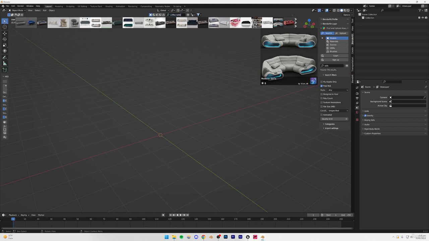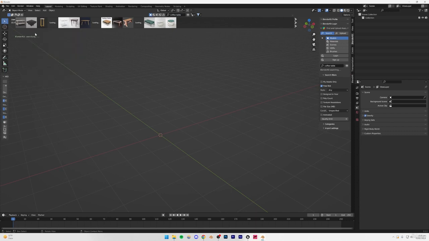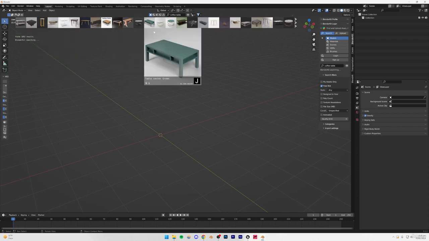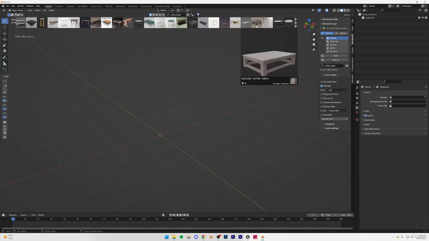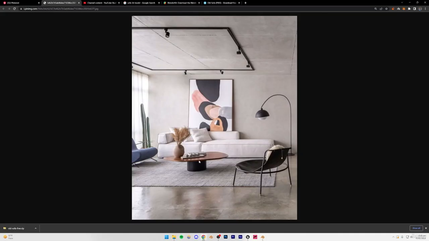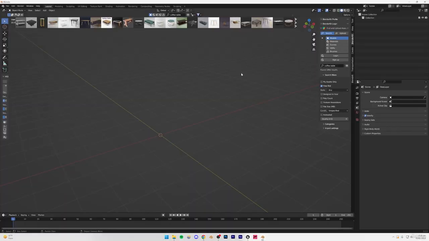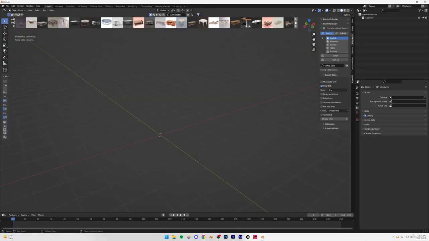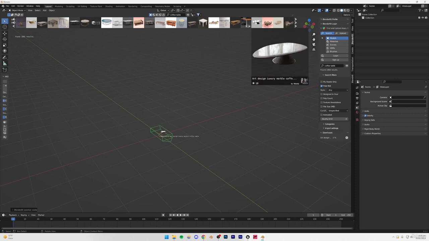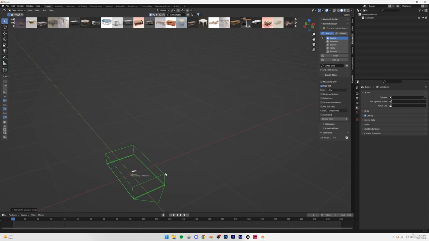So I'm just going to be searching for a coffee table. And I want to go for something a little more artistic, like this one right here. So maybe, yeah, how about that? I think that should be pretty good. Art design, luxury marble coffee table. Let's wait for it to download.